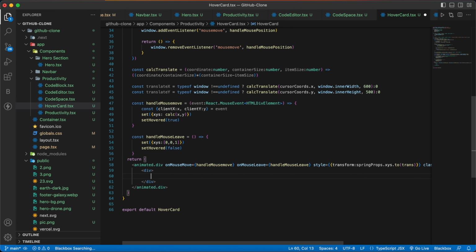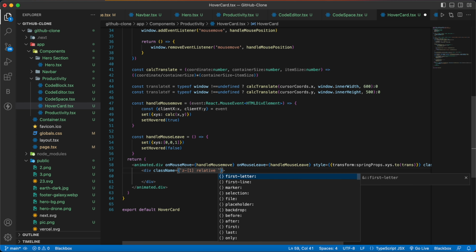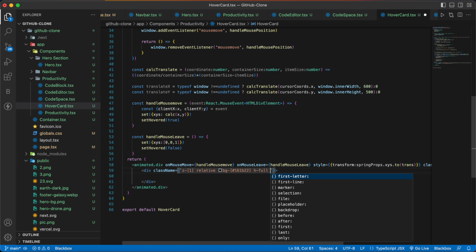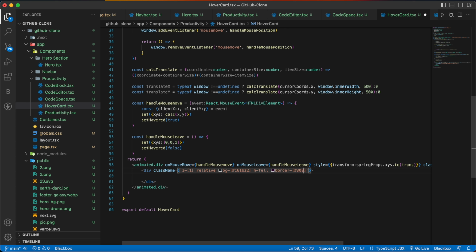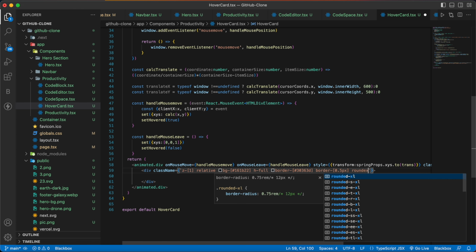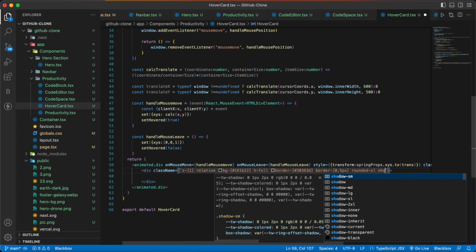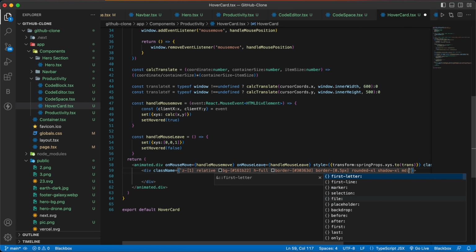Now inside this div we are going to have one more div with a className: z-index 1, relative, background will be hashtag 161b22, h-full, border, p-3, border color 30363D, and border will be 0.5 pixel width, rounded-xl, shadow-xl, md:flex.